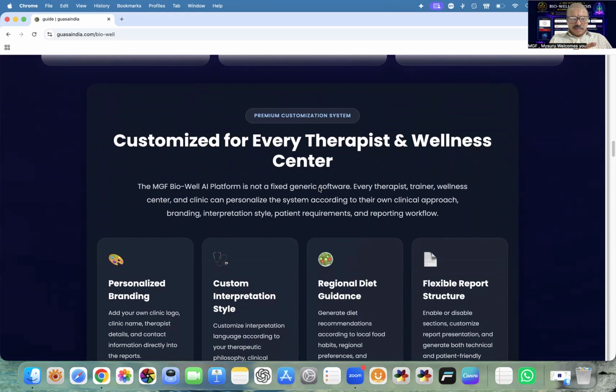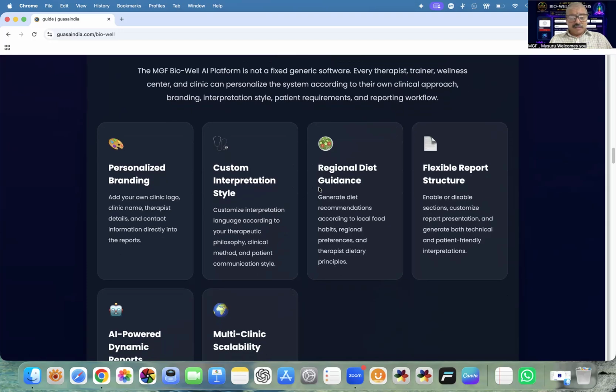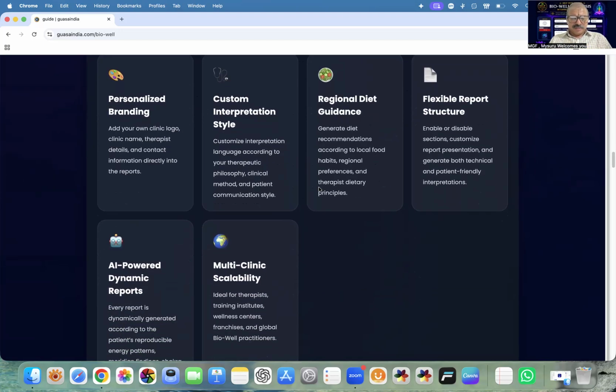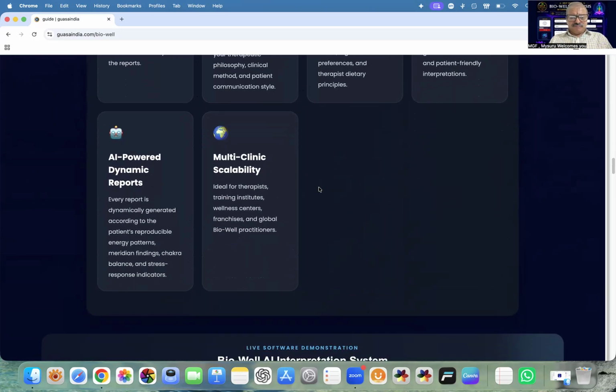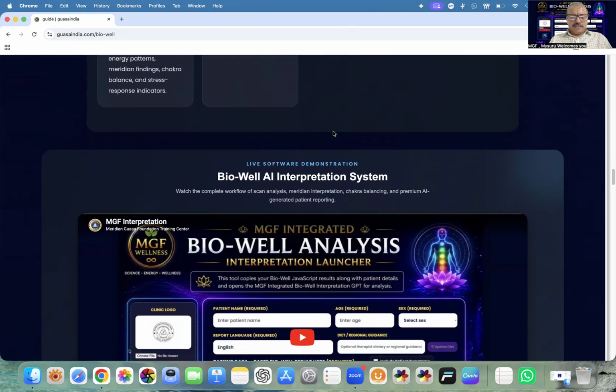But because we are using AI, because we are giving certain indications about the patient condition through biowell as well as through the symptoms, you can generate a tremendous amount of custom interpretation styles, region diet guidance. That's beautiful. We'll look into that. Flexible report structures, and of course personalized branding, like you're putting your logos and other things. Everything is permissible. AI powered reports and multi-clinic scalability. That's again one more very important thing: you can scale it around n number of clinics you have. There are certain considerations, but you can still do that.